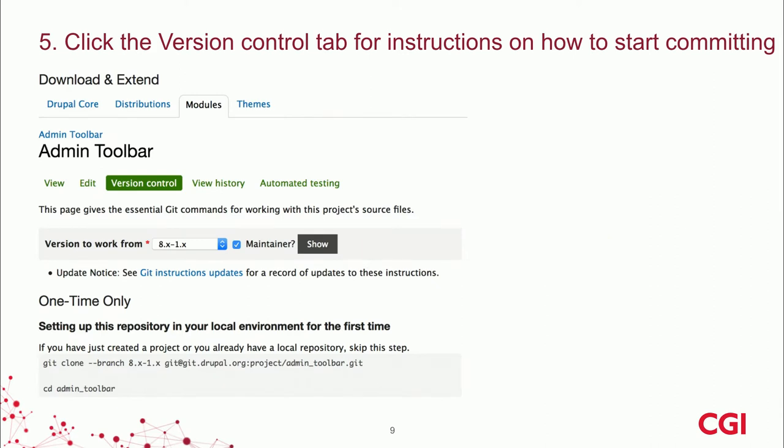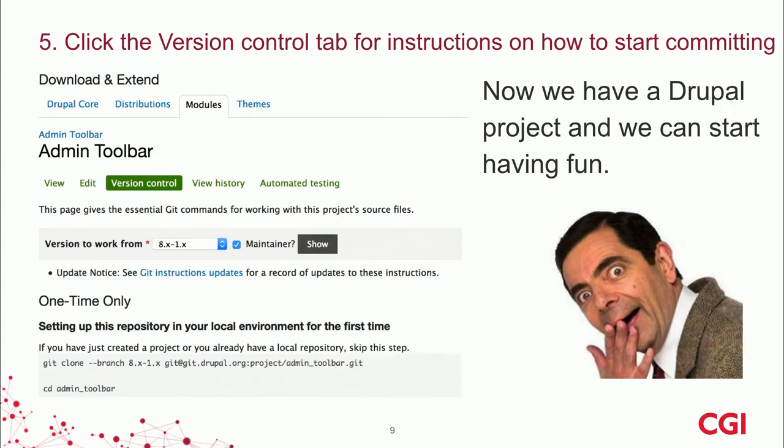Then you will click the version control tab for instructions on how to commit your code to the Drupal Git servers. Now we have a Drupal project and we can start contributing to Drupal.